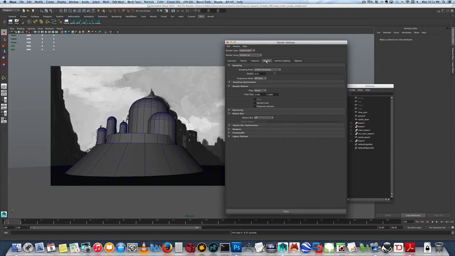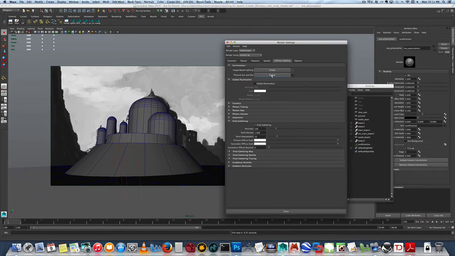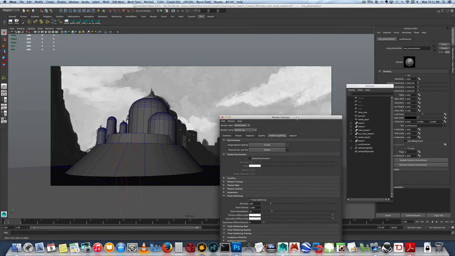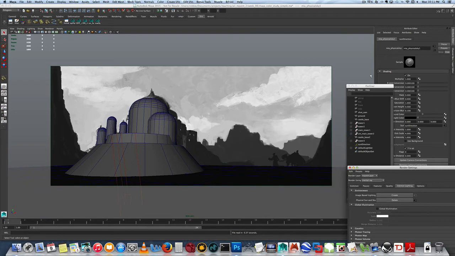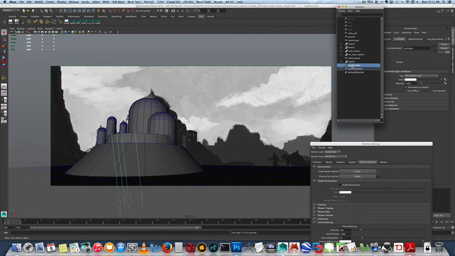So now we're going to go to indirect lighting. And under environment, what we're concerned with is physical sky and sun. So we're going to create that. You just click it. And then down here you can see it actually created what's called sun direction. I'll select that in a moment, and that's actually going to mimic the sun in our scene.